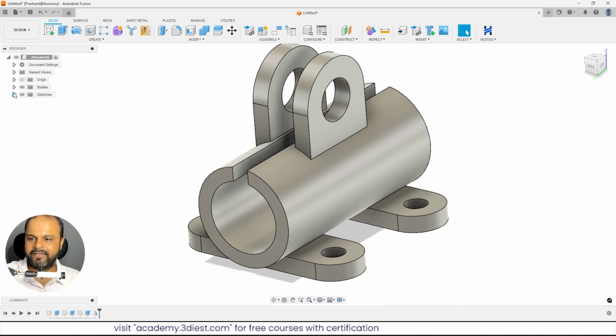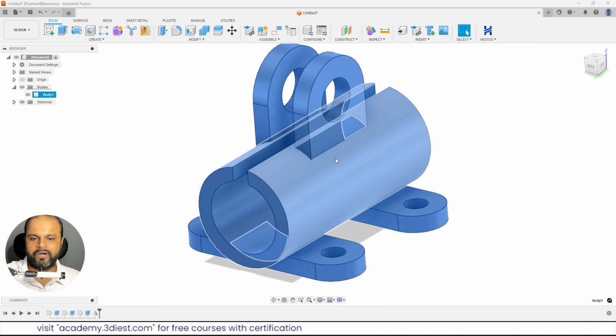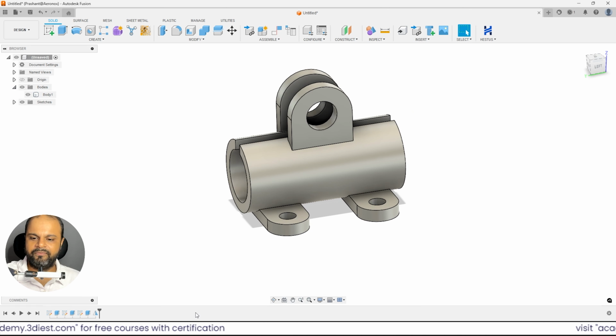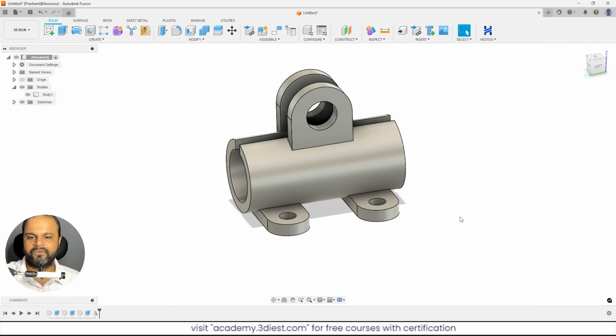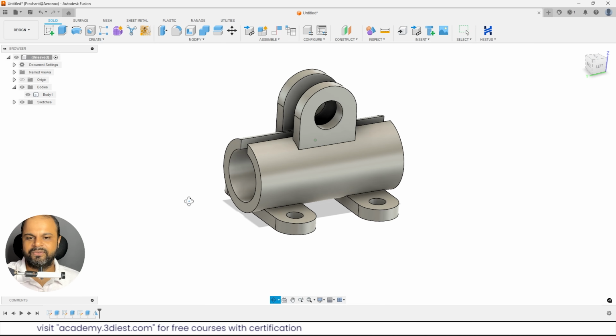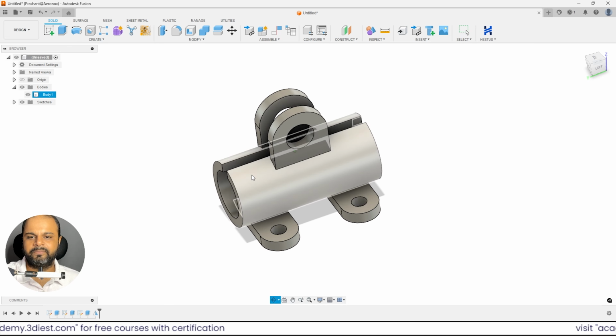Now if you expand the bodies folder, you can see this is our Body 1. Now the model we just finished, I will show you how we can calculate the weight of your model, right? Because here we also have to specify some material. In our case, we are going to use a different material, so you cannot simply copy the weight and paste it into the comment. So let me show you how we can apply some material onto our body.